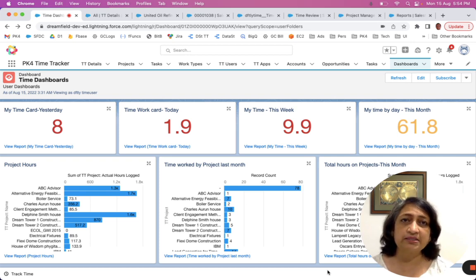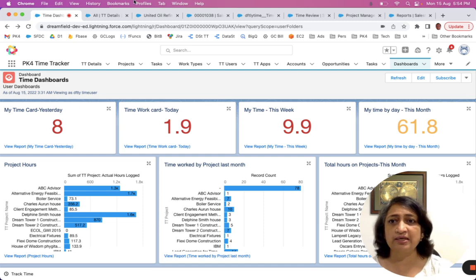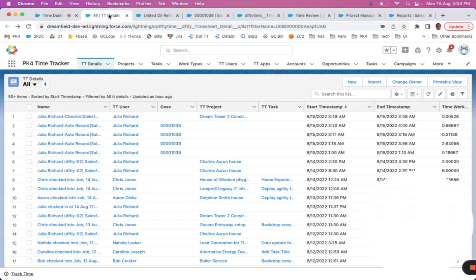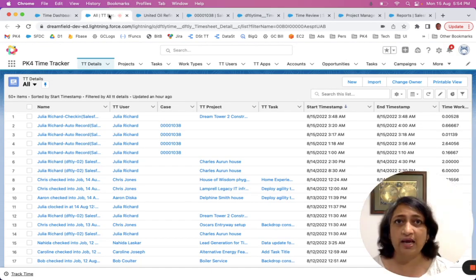The second big advantage is that we actually let you track time in multiple platforms. So we have a mobile app, a web app, a Chrome extension. You can track time within Jira. You can track time within Slack. So the idea being that people work in whatever platform they're comfortable in, but their time all finally comes back into Salesforce as the single system of record.